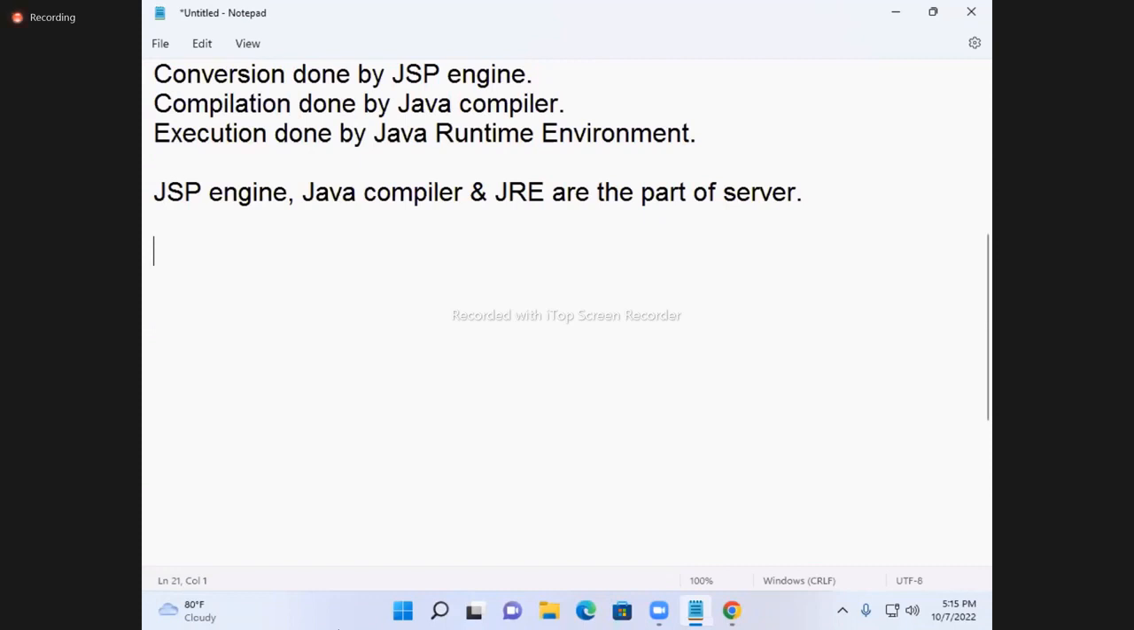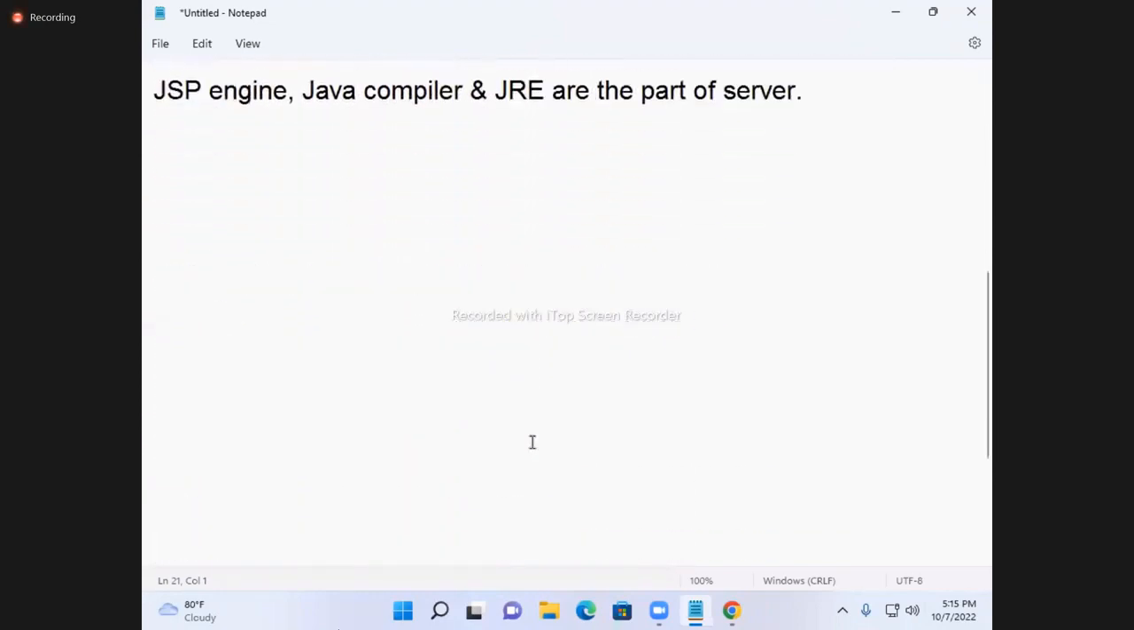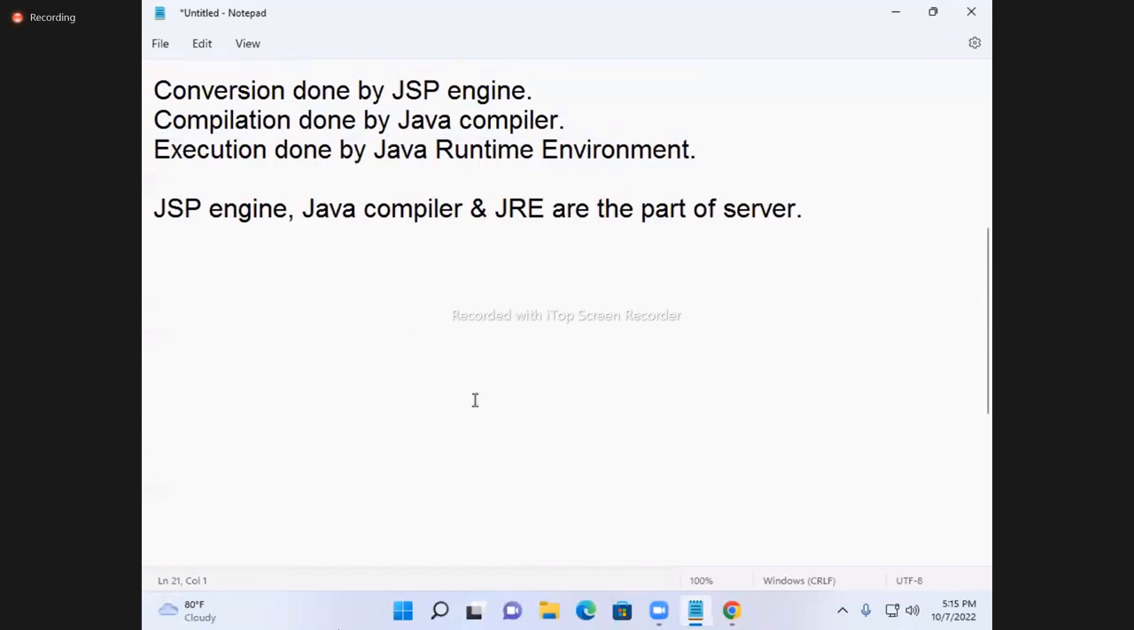Three phases will be there: conversion, compilation, execution. Conversion is done by the JSP engine, compilation by the Java compiler, execution by the JRE. So you write a JSP program and deploy it in the server, and the JSP is converted into a Servlet. After that, it is the same Servlet style. So you only have to learn writing JSP programs. Concepts are the same. Whatever you did in Servlets, you can do the same in JSP.